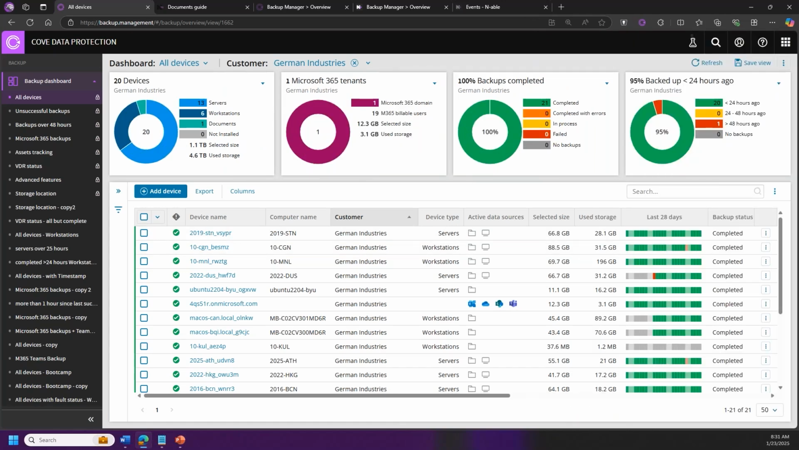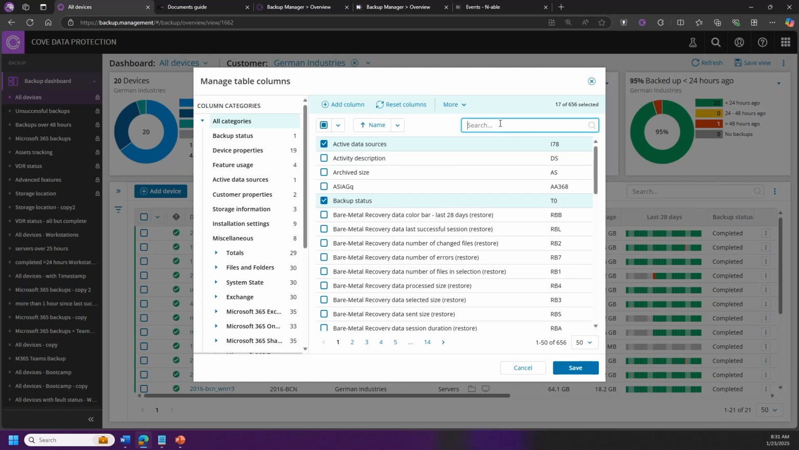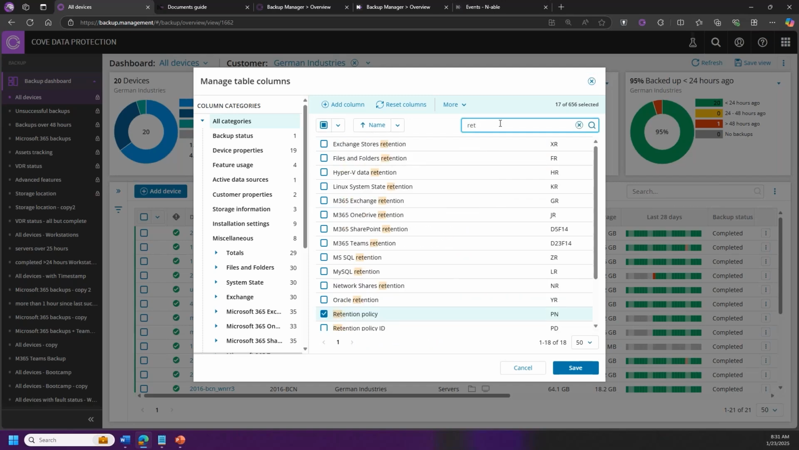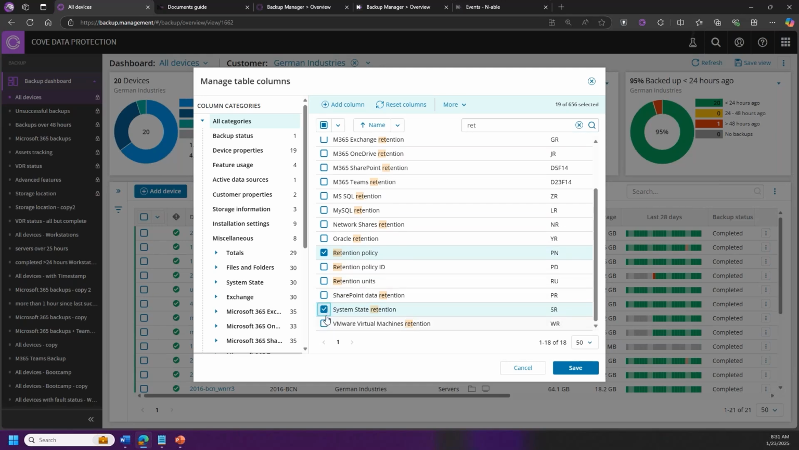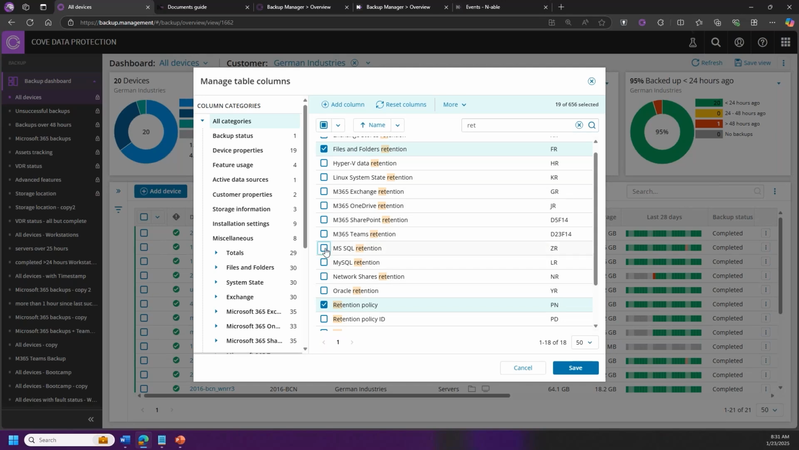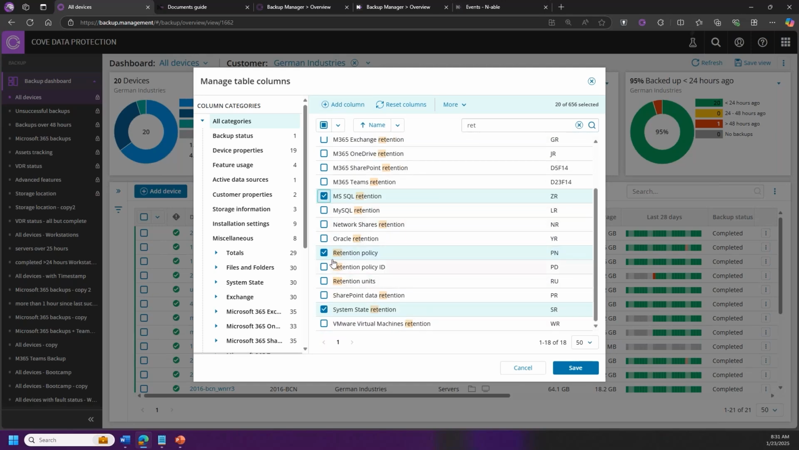Now, how do you know if a device is deployed with a new retention policy or an older product? A couple ways to go about identifying that. We're going to go to columns, and in here we're going to search for retention. So inside of retention, there's 18 different columns tied to retention. So we're going to turn a couple of those on. We're going to turn on file and folder retention so we can see what that is. We'll look at system state retention as well, just two of the most common data sources. And we'll do Microsoft SQL retention. So 3 there that we're going to work with. We're going to turn on retention policy, which is already on, retention policy ID, and retention units. And we're going to hit save.